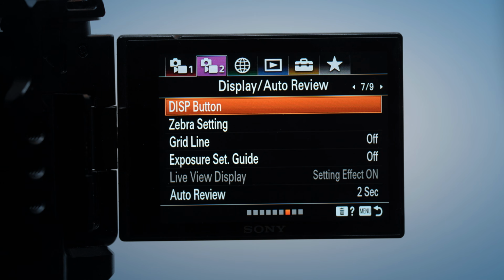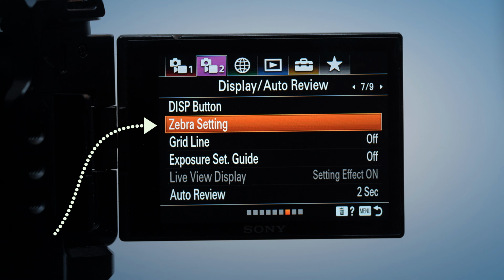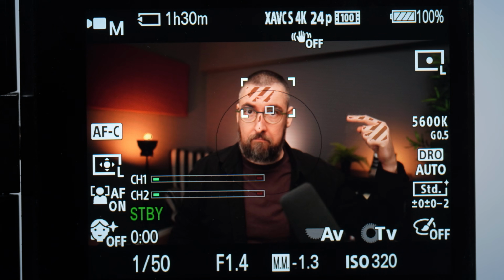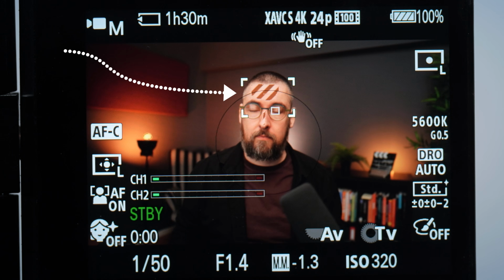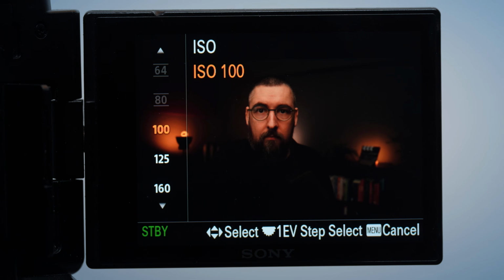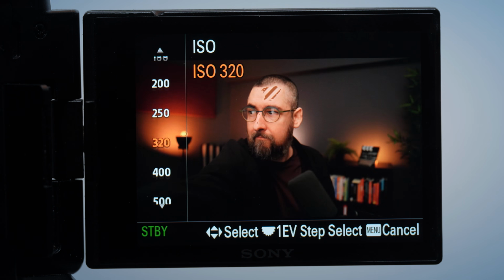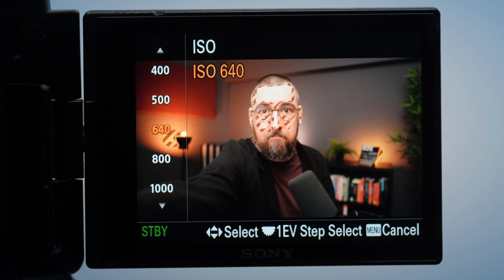To find out how much light power you need, look for the zebra feature on your camera. Not all the cameras have it, but if you have it, activate it and set it to 70. On the camera screen only, you will see some lines where the image is exposed at 70%. Our skin should be exposed to around 70%. I will try to keep the ISO low to reduce noise. I like to use values like 100, 160, 320 or 640.